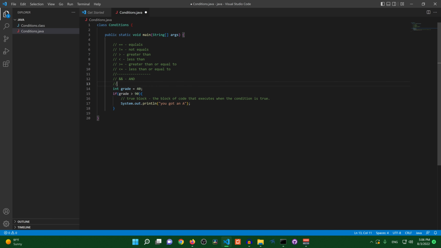And or is represented by 2 pipes. So this is or. And then finally we have not, which if you remember from above, that's simply an exclamation mark, and that means not. Okay, so let's take a look at all 3 together. Let's start with not, because not is actually the easiest one to understand.